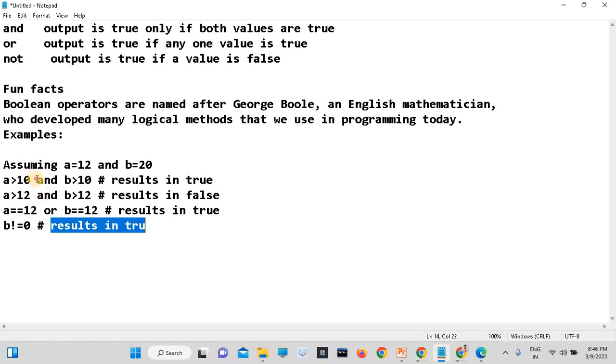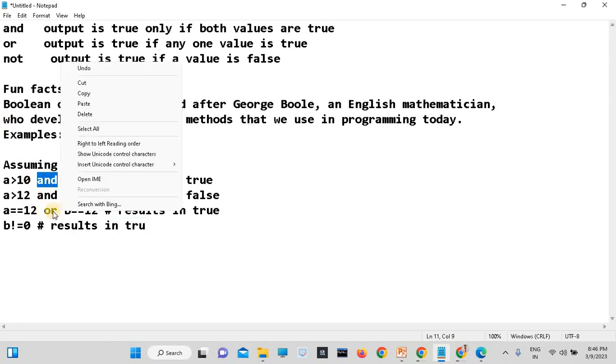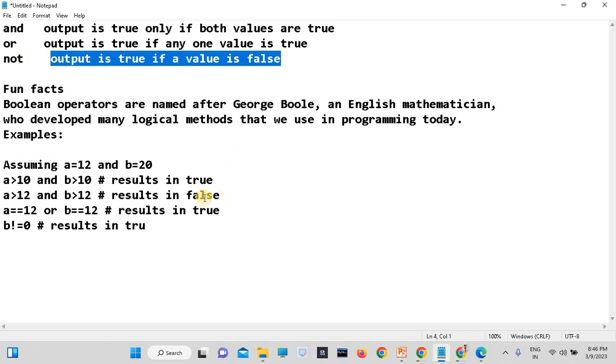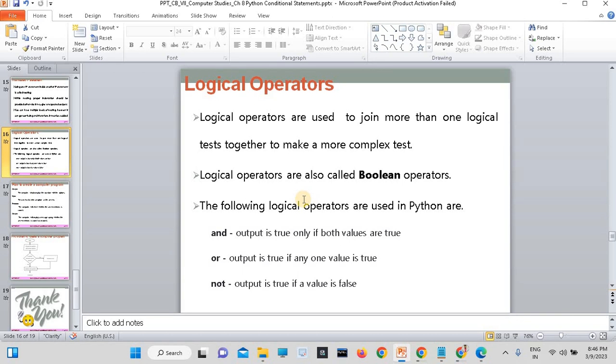So see, this is the symbol for and, this is or, this is not. In and we can give more than one condition. If both conditions are true, then it will return true. In or, if any one condition is true, then it will return true. In not, the output is true if the value is false. So like this we can use and, or, not operators in Python.